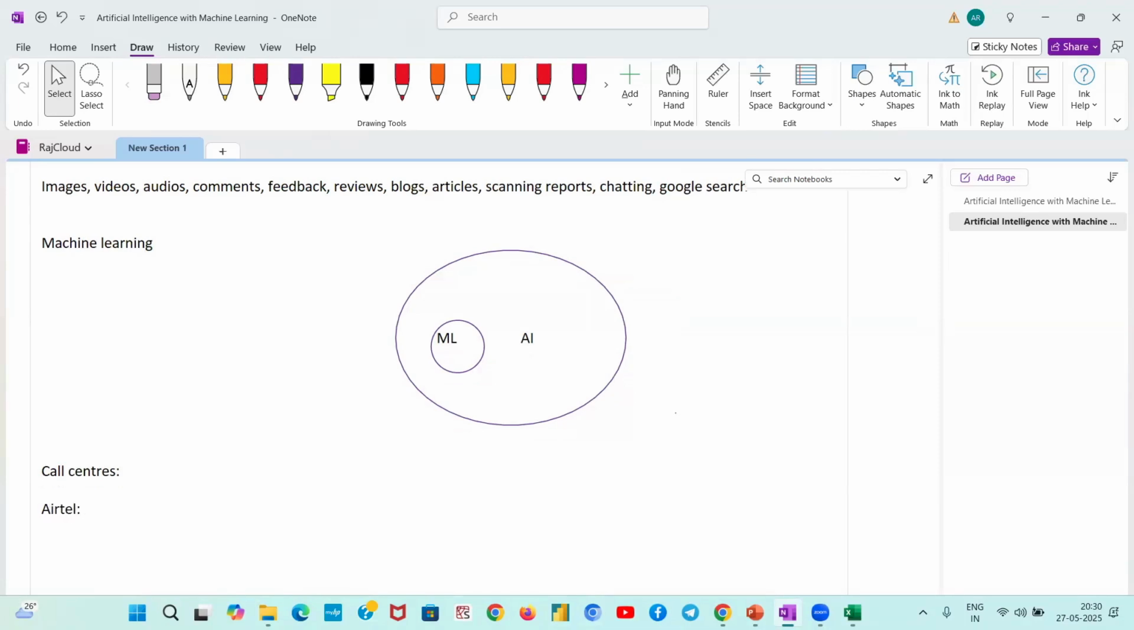Airtel is maintaining call center jobs to stay connected with their customers, to understand their queries and resolve them. So have these call center jobs been completely removed or vanished from the market? Instead of call center jobs, what is Airtel doing now? They prepared a chatbot.